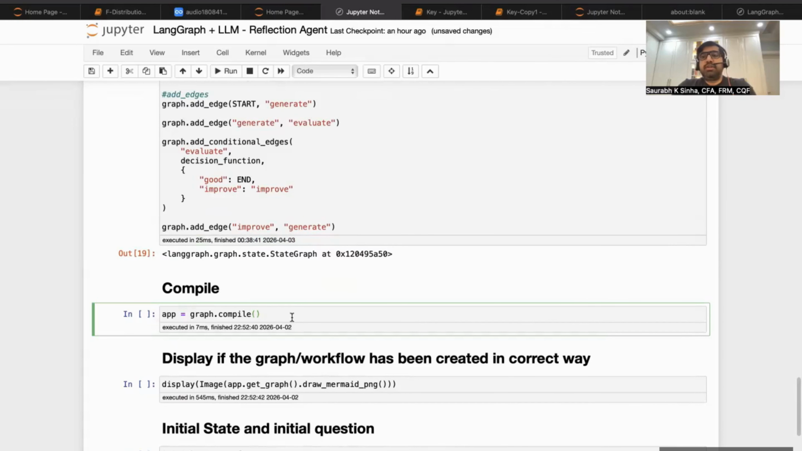Okay. What is the important step after that? You have to compile everything. Otherwise, the graph will not understand. The graph will understand what nodes and edges are, but they will not talk to each other. So we need a compilation so that all nodes and edges will talk to each other. So that is compilation.